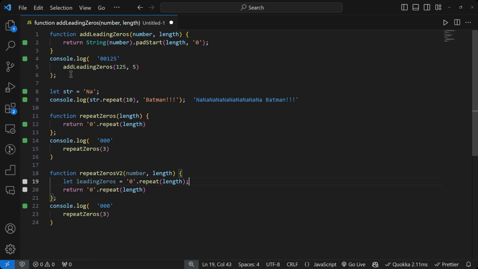Okay, and now I can return these leading zeros plus the number. All right, so here I can finally pass in repeatZeros v2, and I'm going to say 123, and I'll pass in, let's say, 10 leading zeros, and I'll get indeed 1, 2, 3, 4, 5, 6, 7, 8, 9, 10 leading zeros.